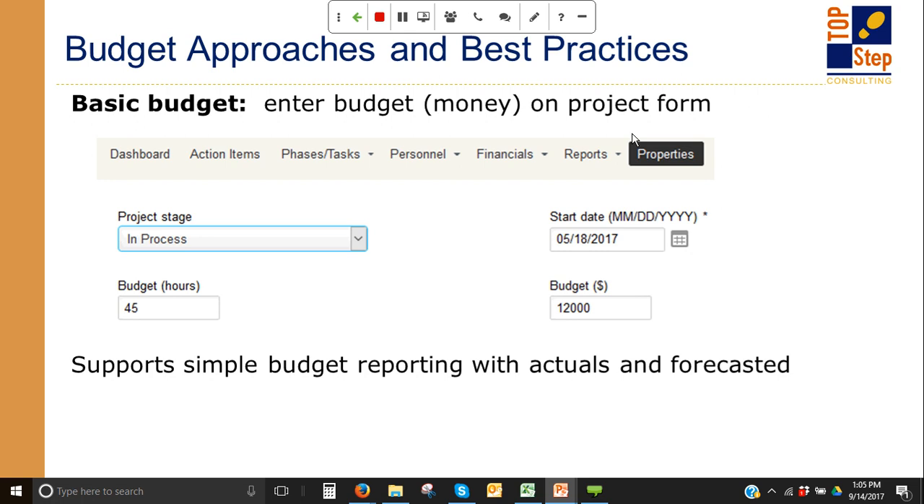You basically have 2 fields that you fill out. How much money am I getting for this project, and how many hours am I getting for this project? And those are the budget fields that you find on your project properties form. It's very simple budget management. It captures the essentials, and it does support some basic reporting that allows you to leverage forecasting features in OpenAir and be able to see how you're doing against your budget in the system.